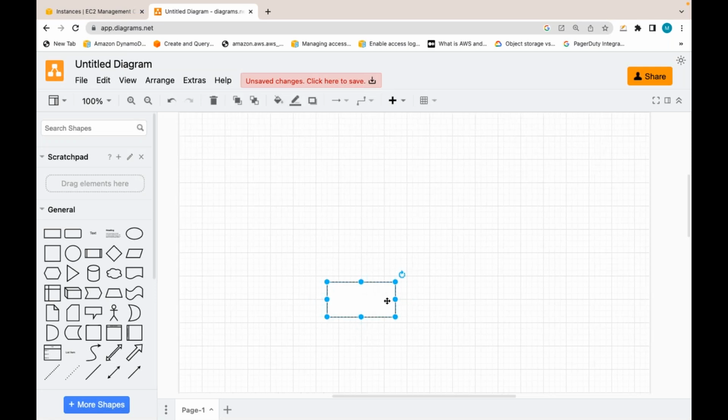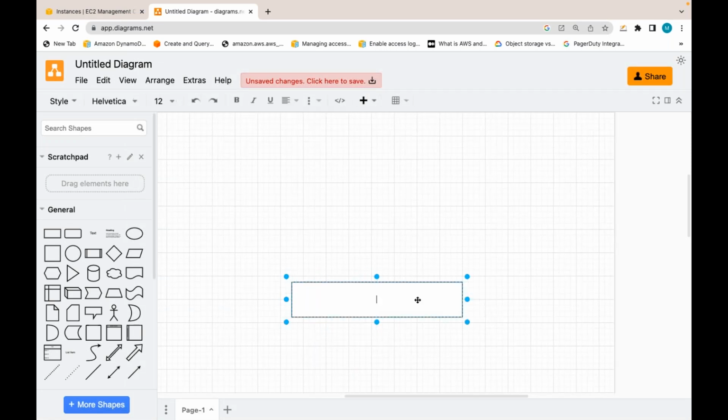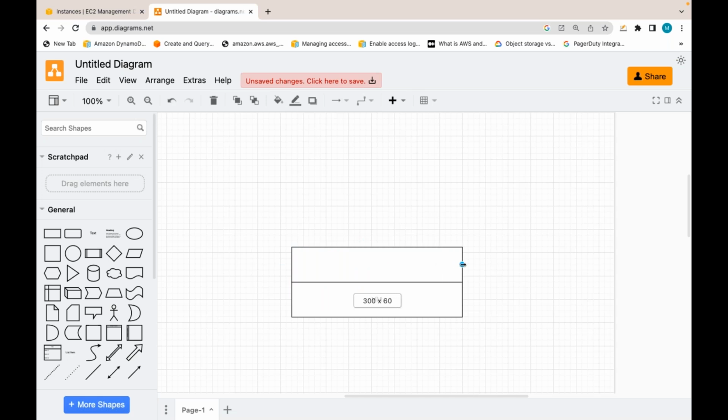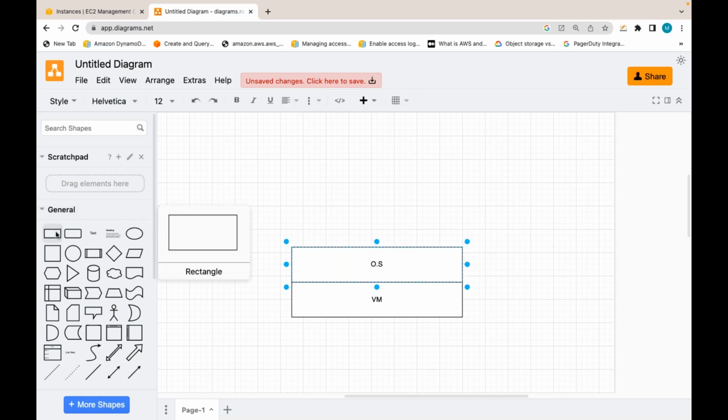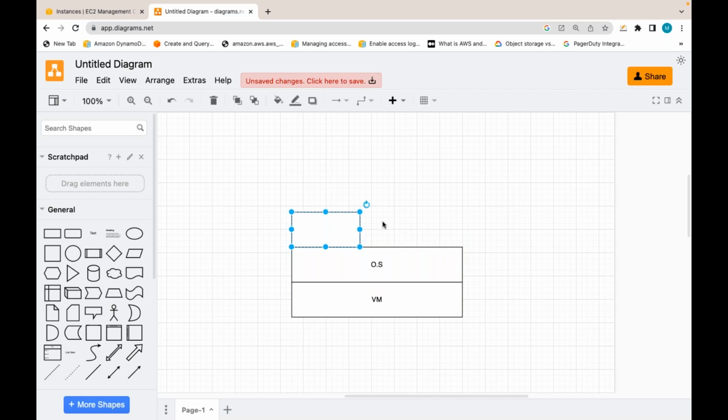Let's say I have one server and I want to deploy some application in this server. Let's say I want to deploy my application. Let's consider this is a Java based application.